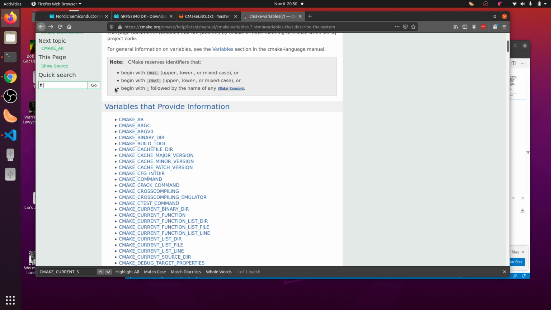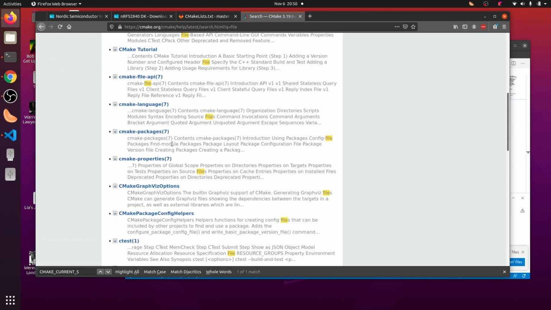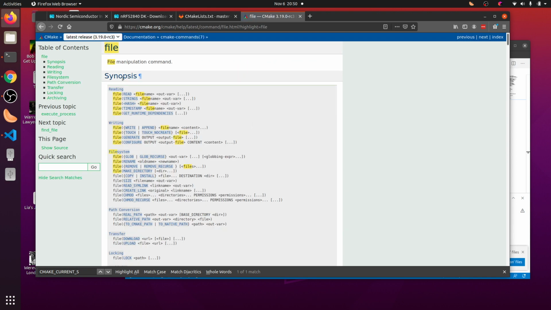It's just a file command. Oh, I got every. Oh, there we go. That'll be fine. File glob. There we go. This is our command. All right, file glob. Output variable and my globbing expression. This will be fine.